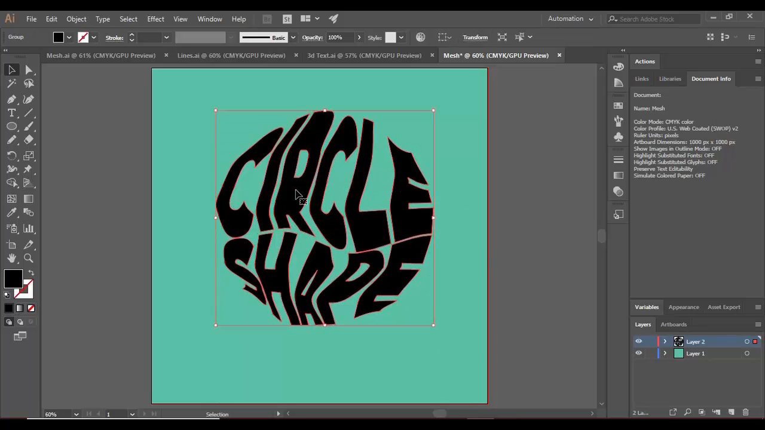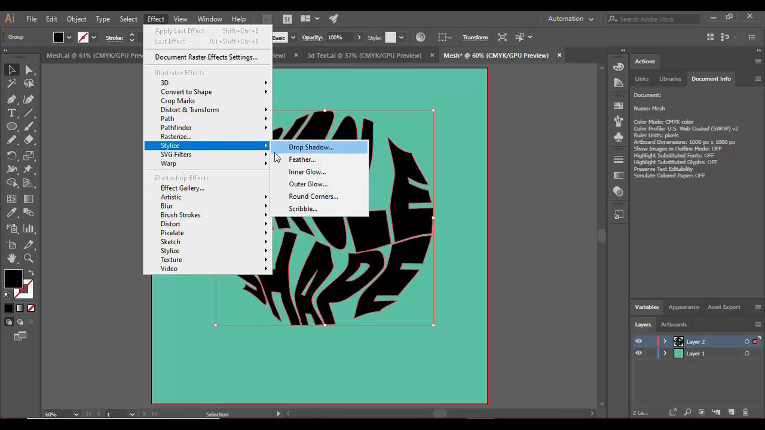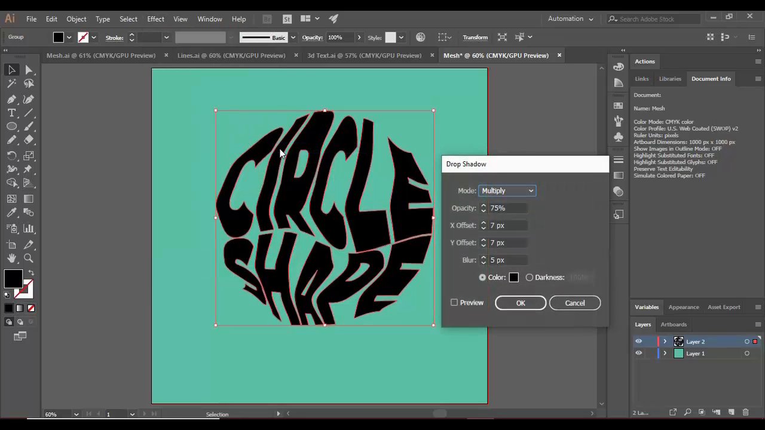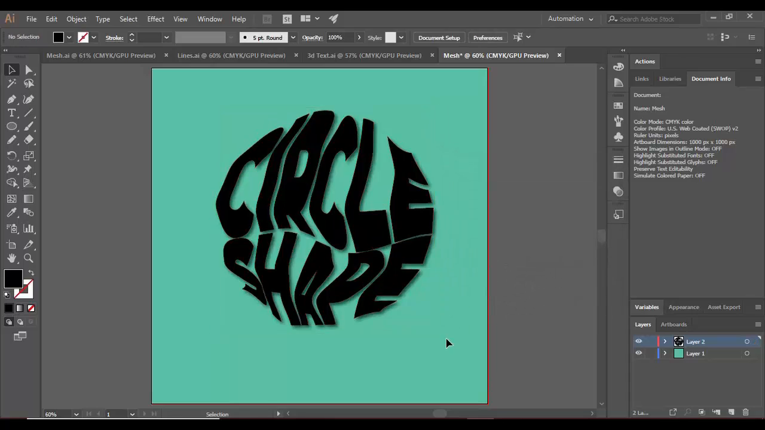Press Ctrl G to group them together, and then make sure they are selected. Go to Effect. Here you will find an option of Stylize, and here you will find an option of Drop Shadow. So just select this Drop Shadow, make sure that the preview is turned on, and apply a slight shadow to this shape. So these are the default settings, and I'm just going to keep these settings only and press OK. So that is all.